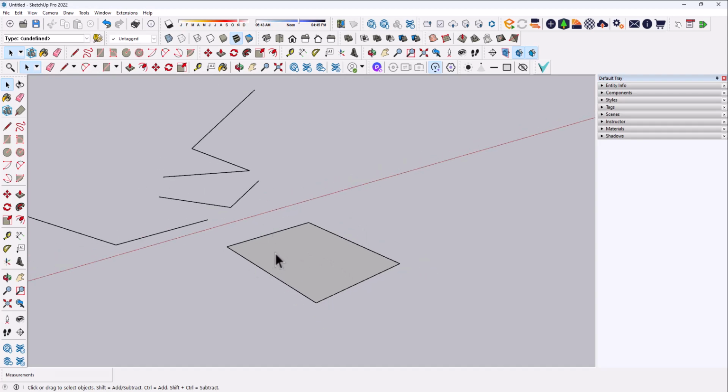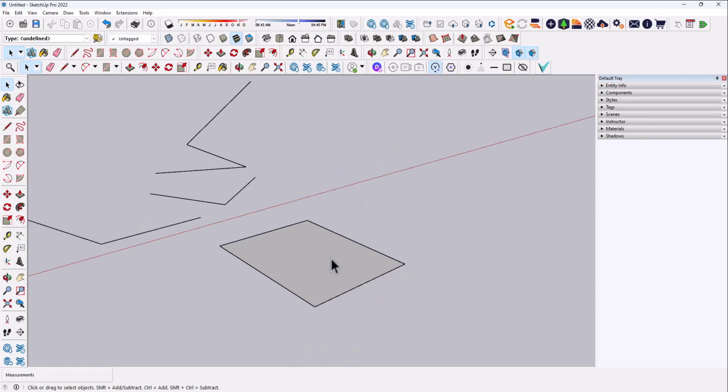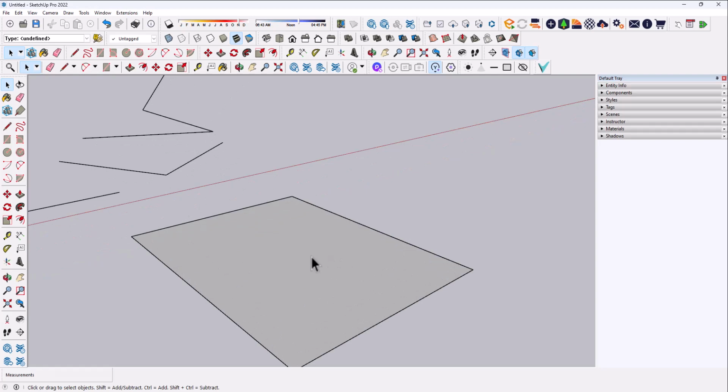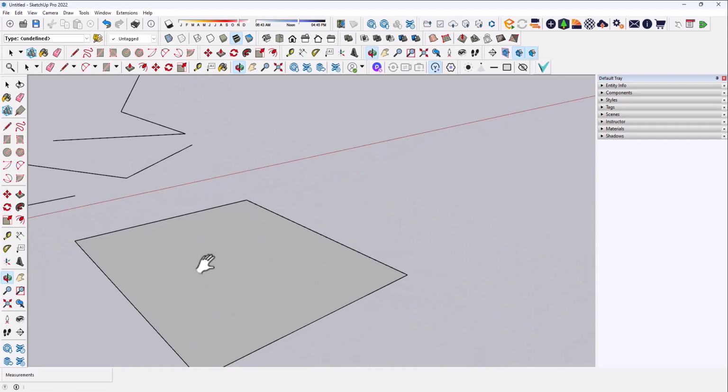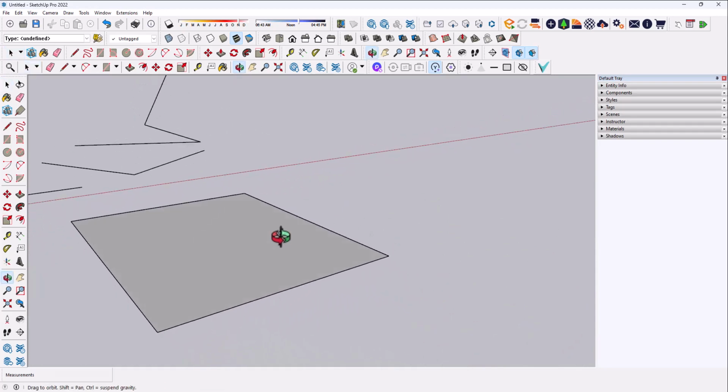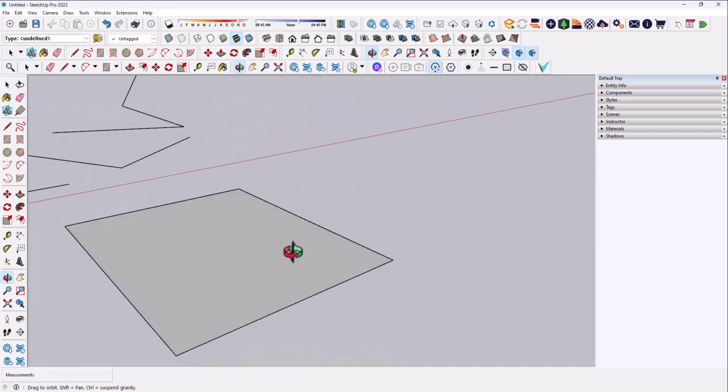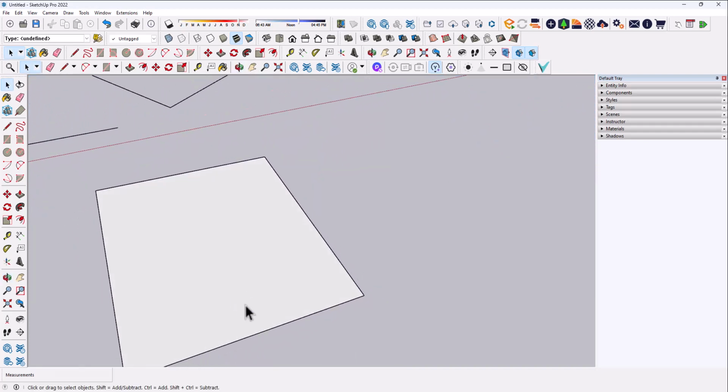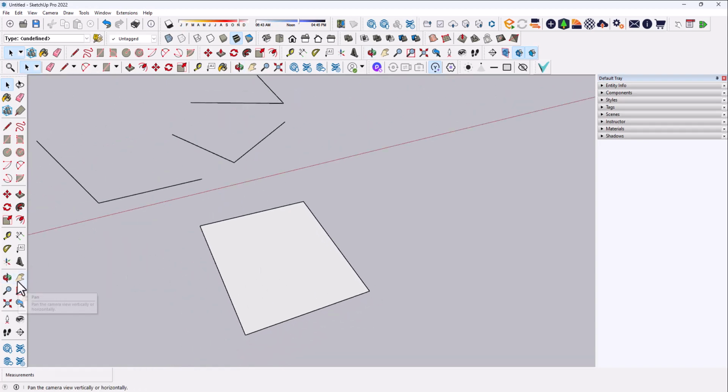Some other things to notice. To zoom, I use the scroll wheel on my mouse. To pan, I hold shift and middle mouse click and drag. And to orbit, I hold down my middle mouse button. Okay, so those are the main ways to navigate. There's also keyboard commands or tools on the left that you can use as well.